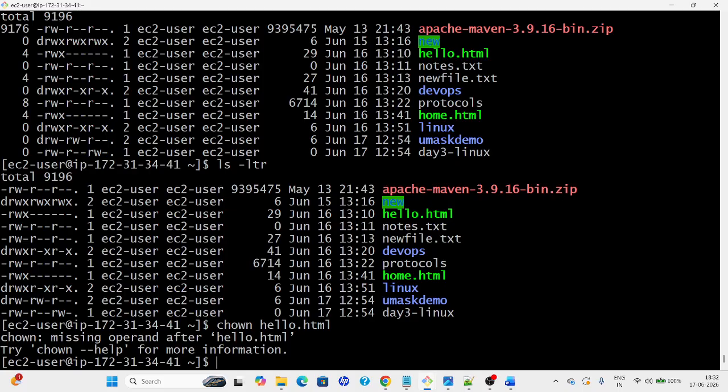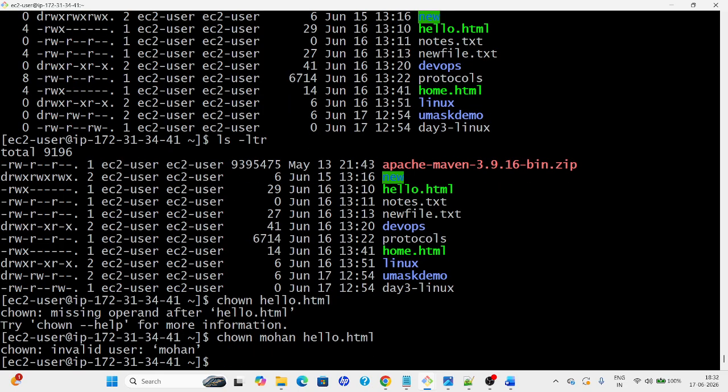So something is missing after hello.html. I have to provide the name of the user. If I give a user directly, it says invalid user, so there is no such user. For that, you can use the useradd command.